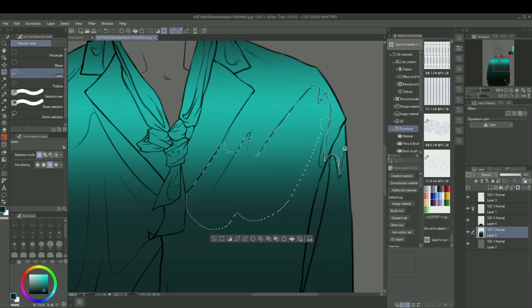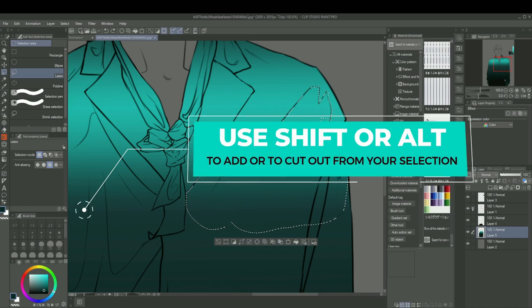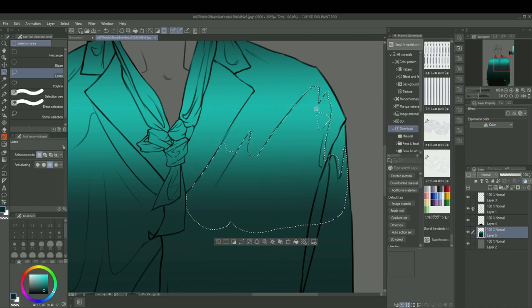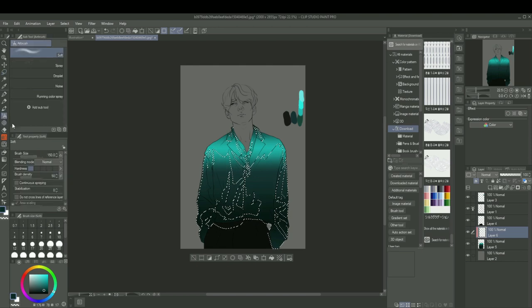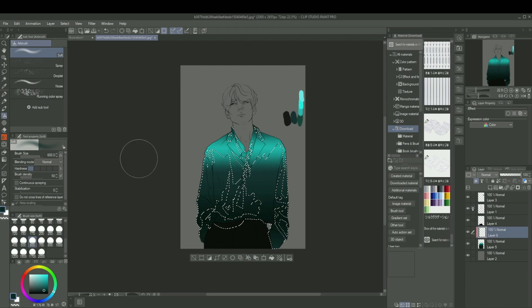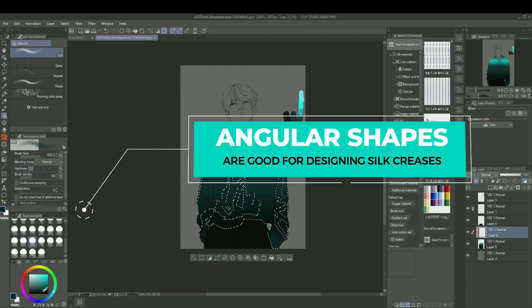To use the lasso tool correctly and effectively, you need to use shortcut keys. If you select an area and then just click outside of your selection, then it will be gone. You will just start another selection. So you need to use Shift and Alt keys to add to or cut from your selection. Before starting, I create another layer on top of my main layer and turn it into a clipping mask. I select all of the shadows and I try to follow the rule that the more angular the shapes look, the more organic it is with silk.